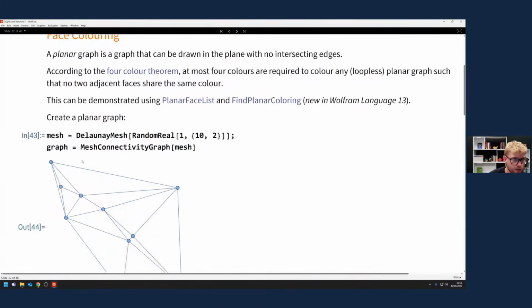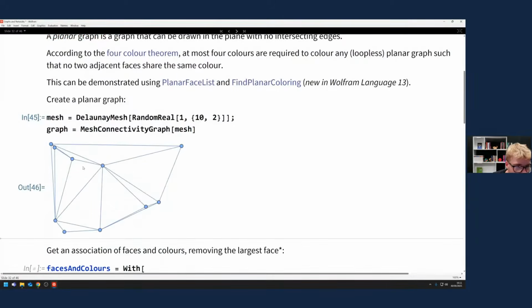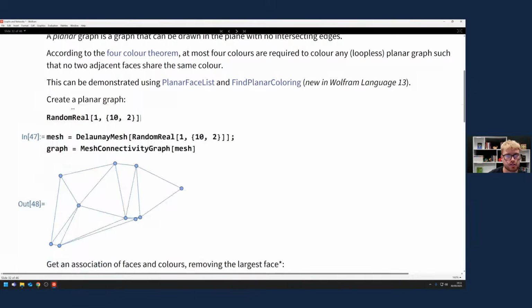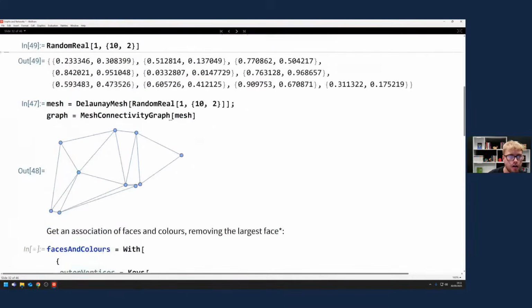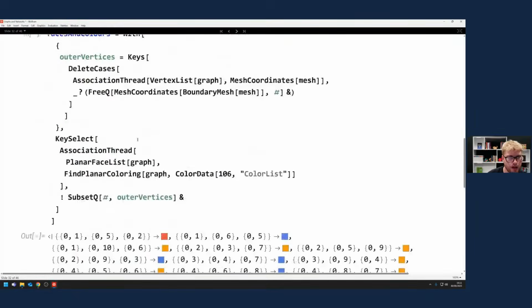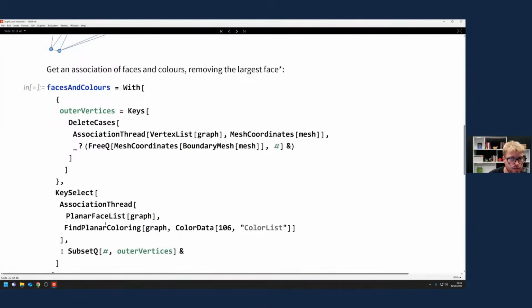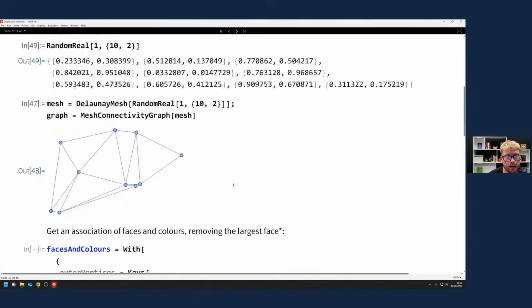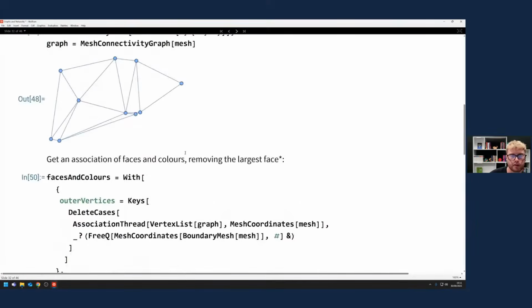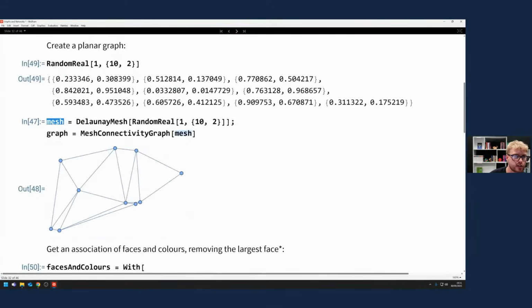So with all that said, we can go ahead and create a unique mesh according to these random reals. So this is just generating a bunch of random reals, which are just floating points in the Wolfram language. And then we are creating a graph from that mesh. And so we can go ahead and use the find planar coloring function to actually solve that problem, the four color theorem, for a given mesh which we've just created.